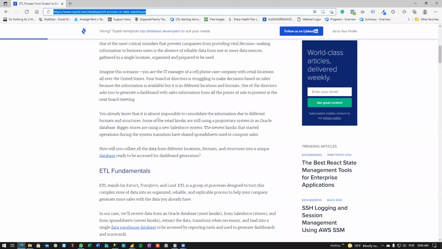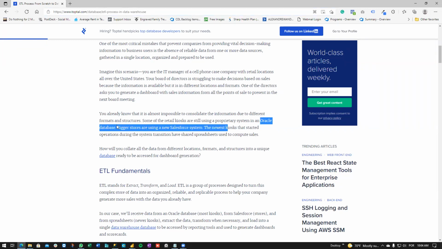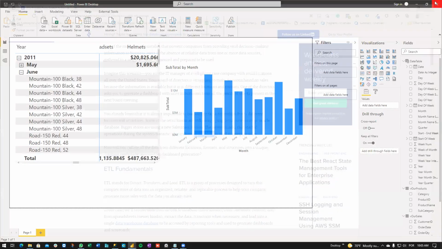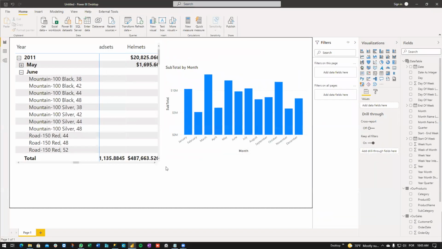Some of this store, retail kiosk using one system in Oracle database, and then another one using Salesforce system. The newest kiosk using spreadsheets. So the idea here is to join data from different databases, different data sources, different data formats, and then join into Power BI. In this case, we created a cube, but it's a different one. And you can see we replicated here the same enterprise structure in a very simple structure running in only one computer.